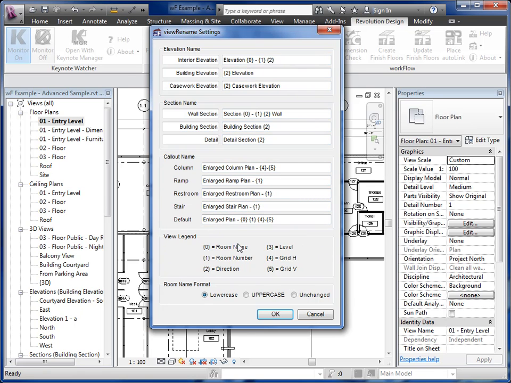If you look at this view legend here, I've got 5 different options. Number 0 is room name, 1 is room number, 2 is the direction, north, south, east, or west, 3 is the level associated, 4 is the horizontal grid, and 5 is the vertical grid. So I can insert those little special strings in anywhere along with any other standard text. So this interior elevation will end up as elevation, room name, room number, and direction.